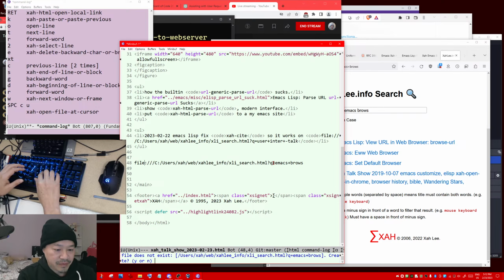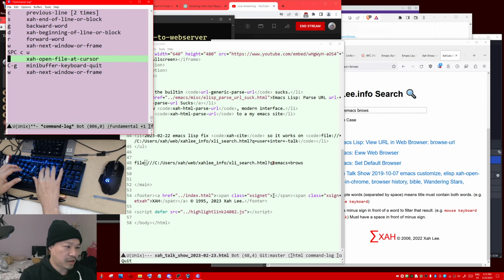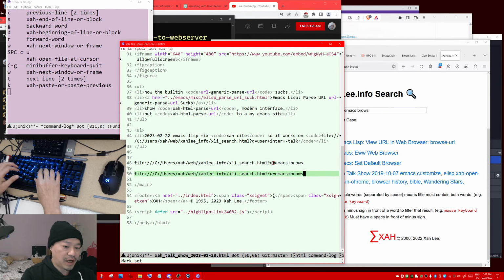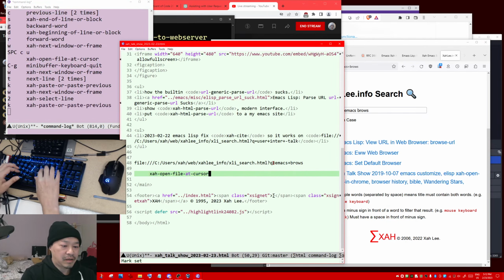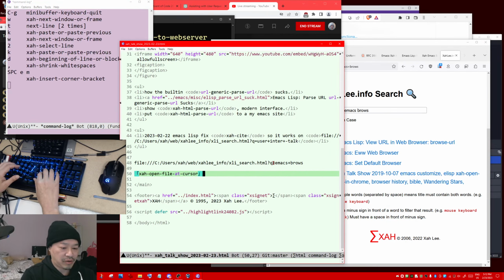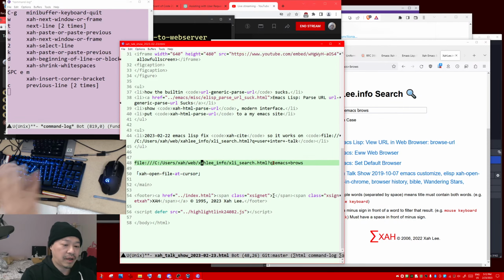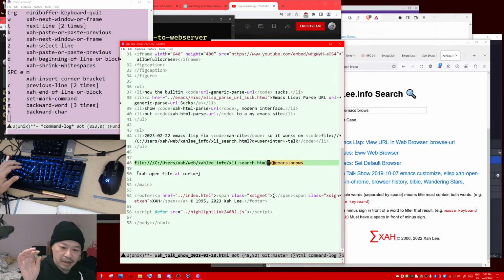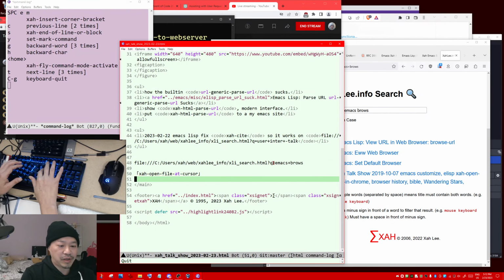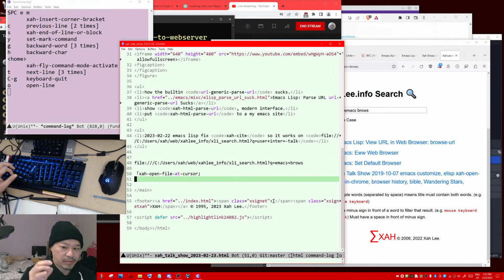So you see, the function we just called is open file at cursor. Okay, so we need to modify. Let's see, copy open file at cursor. We need to modify this command so that when it opens a file path, when it sees a question mark, it will remove that part. Okay, so that's one command. There's another command. Okay, let me show you another command that I need to modify.